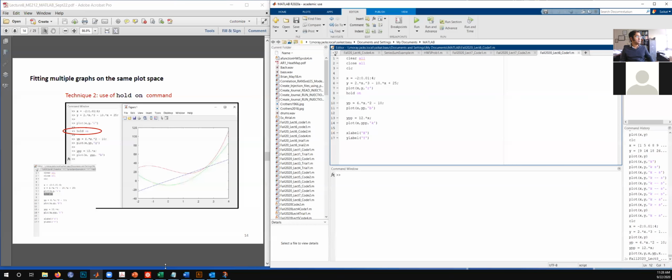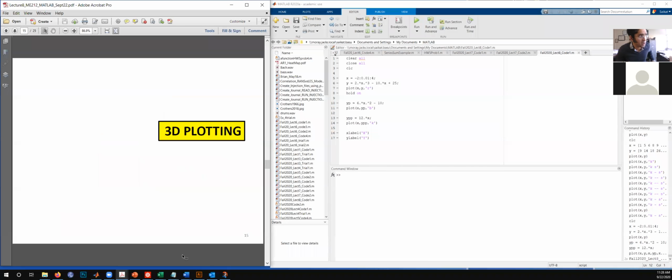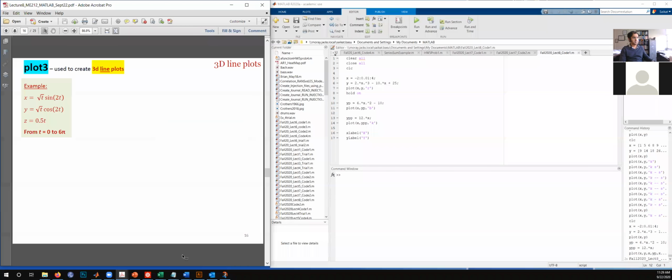Okay, so let's move on. So this is whatever I wanted to cover for 2D plotting. Let's now move into the area for 3D plotting. And that is a little bit more complicated than 2D plots. So let's try to straight away do some examples.